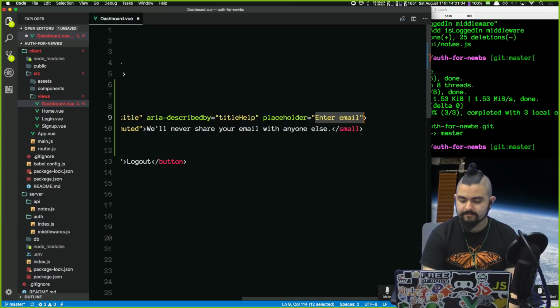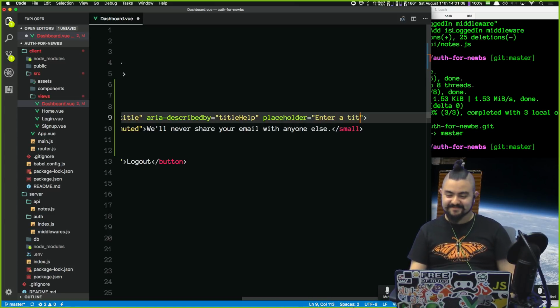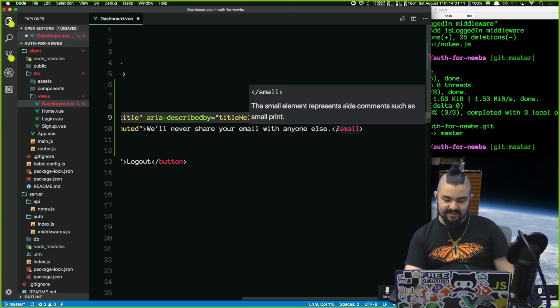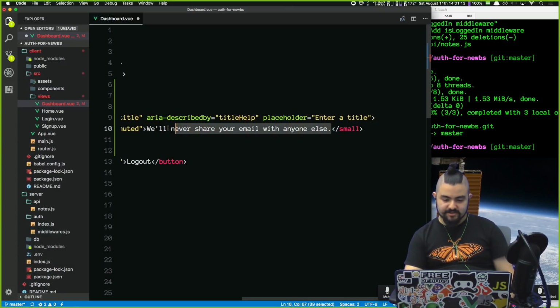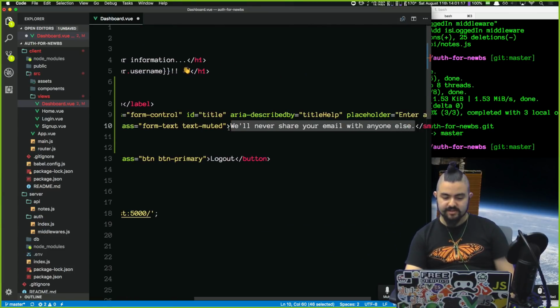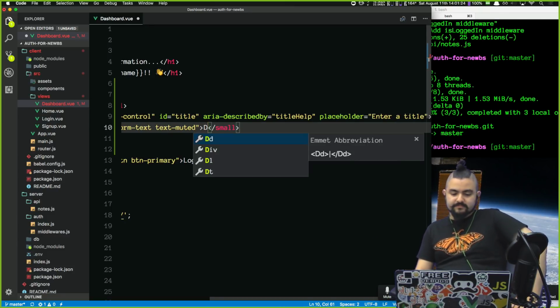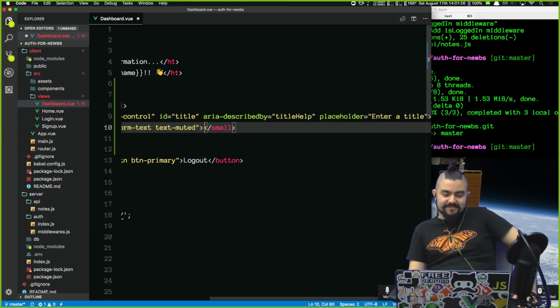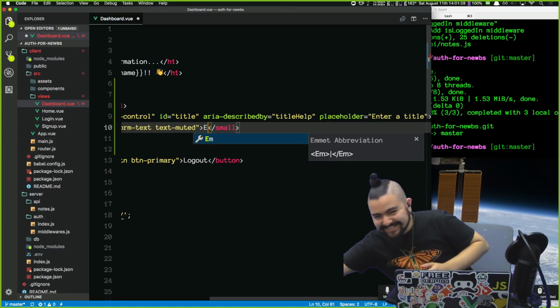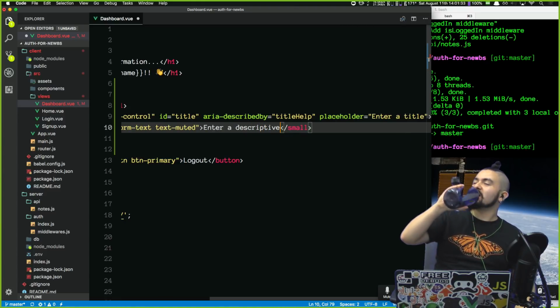I'm having a hard time selecting all that stuff. Okay, got it. The ARIA description is basically what a screen reader would read if a blind person was using our app. So let's just say, enter a descriptive title for your note. I was going to put, do you want to play a game? Enter a descriptive title for your note.